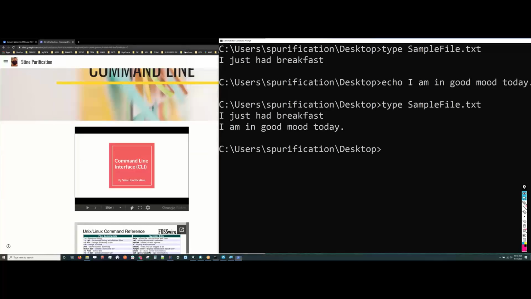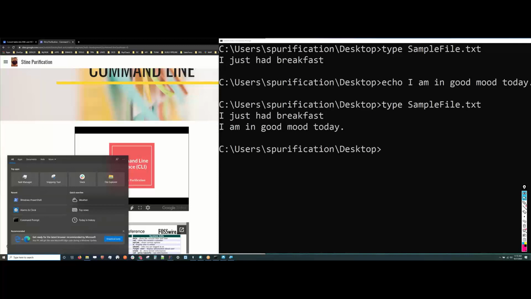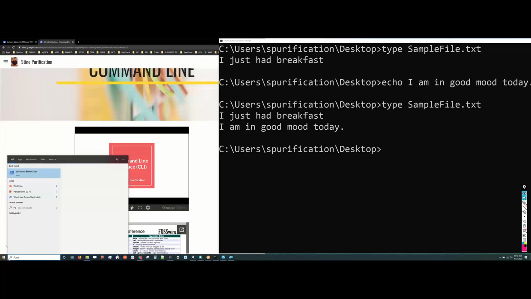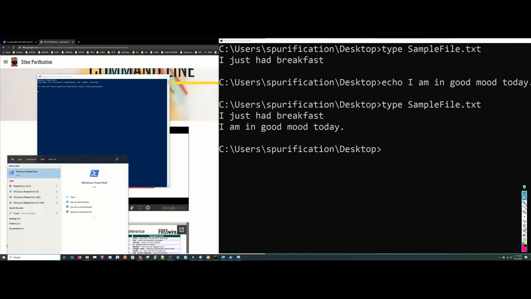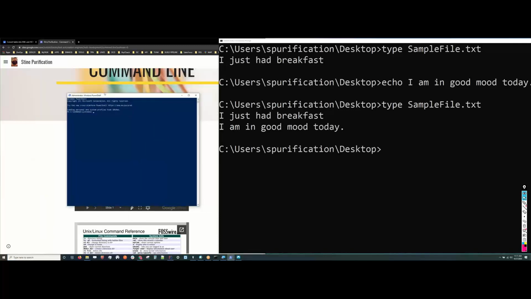You can also open up PowerShell as an administrator by typing in PowerShell, right clicking on the option and saying Run as administrator. Check yes. And there you have it. Now you're running PowerShell as administrator.